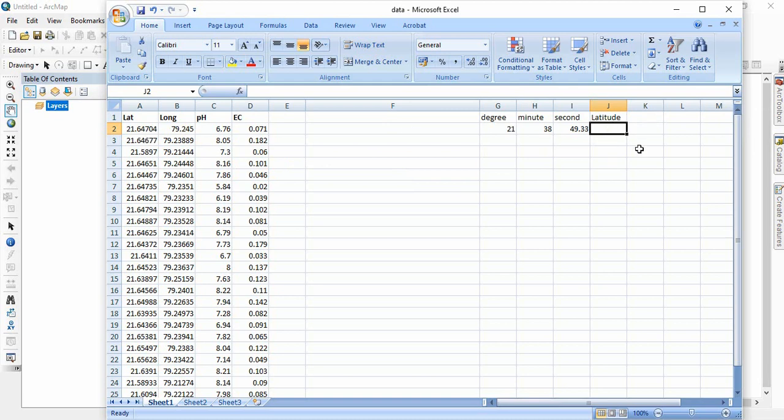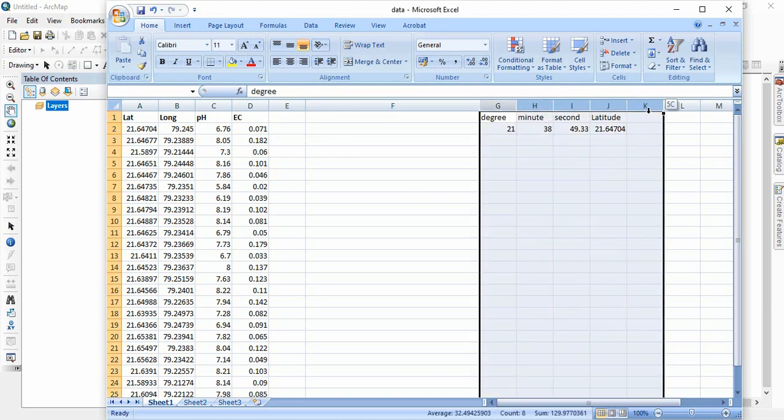For that you have to make a formula like is equal to degree, plus minute divided by 60, plus second divided by 3600. So this is the degree, minute, second. Okay. So we will be deleting it. This is only for example.